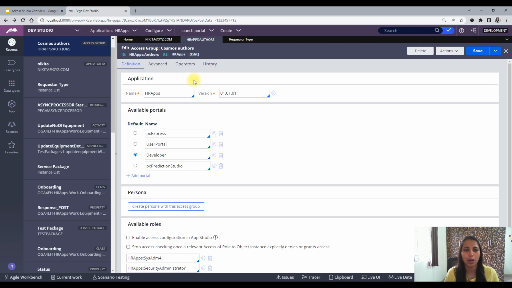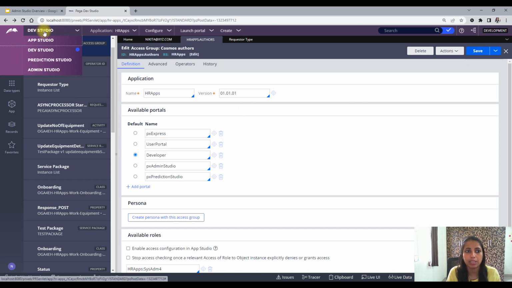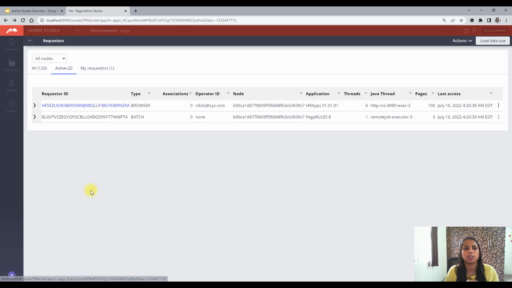Okay, so let's go to our application and see how do we do it. So this is my access group which I'm logged in currently. Okay, so now I want to add my Admin Studio portal to my available portal list. Okay, so let's add it. PX Admin Studio. That's it. It's as simple as that. And then you need to save it. After you save, you will just have to go through this particular arrow and select Admin Studio. So yes, my Admin Studio is loaded.